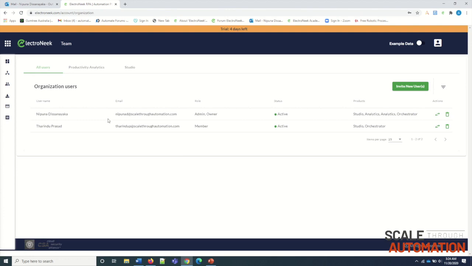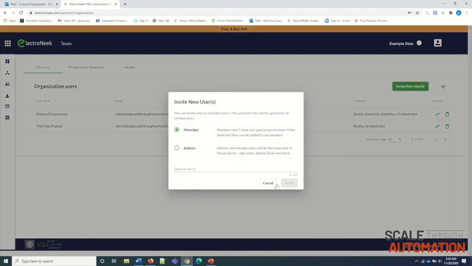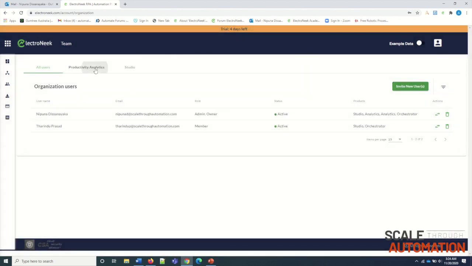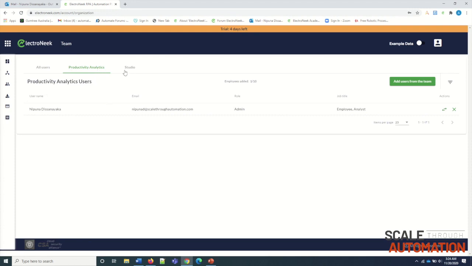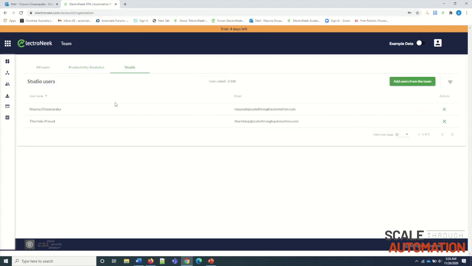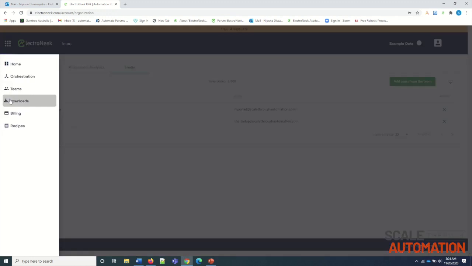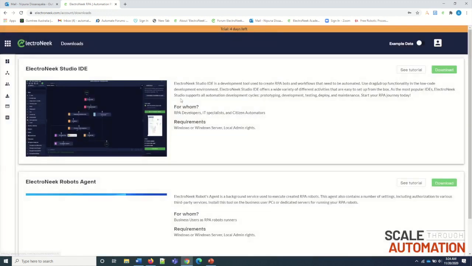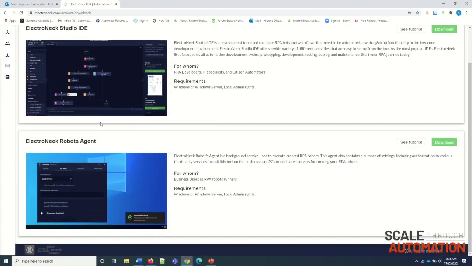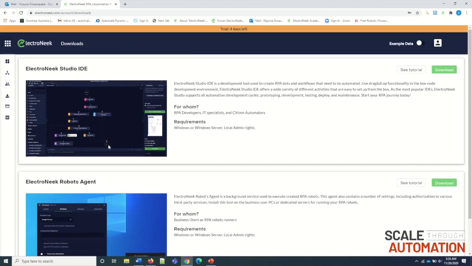Here, it will allow us to see who the registered users under this license are. Using this, we can invite users into our Orchestrator. Productive Analysis. In this tab, we can see users who are available with Studio functionality. In this download option, we can download all the latest software in Studio and Bot Agent.